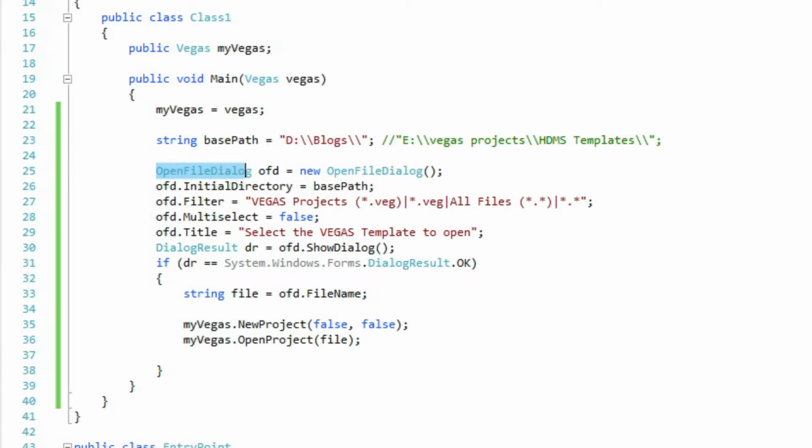Then we need to create a new open file dialog, which I am calling OFD. So OFD equals new open file dialog. Then we need to set some base information about that open file dialog. So our OFD dot initial directory, which is going to be where we want it to open to, equals our base path, which we specified above.